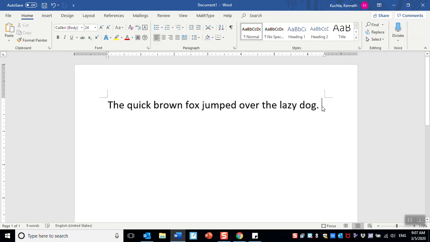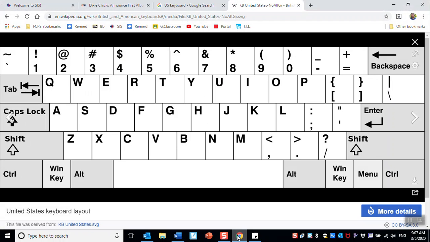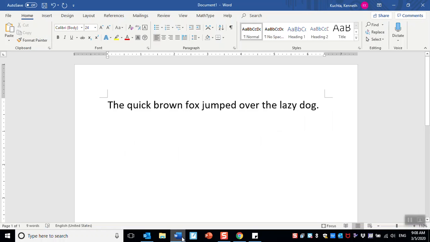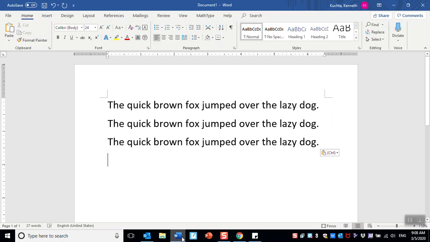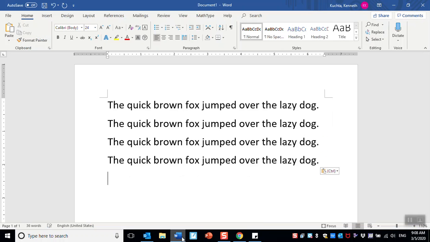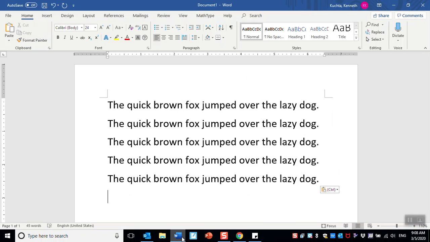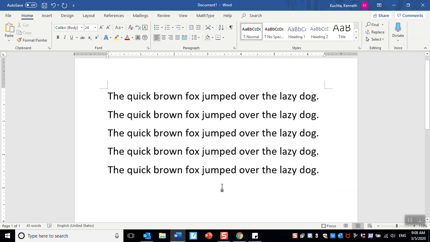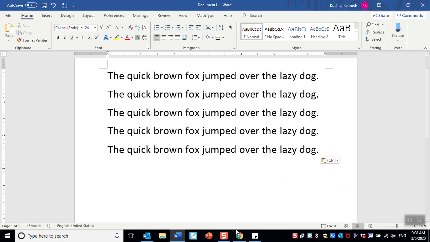Now I'm gonna click over here. I'm gonna hit enter. Now to paste it, I'm gonna hit Control V. So Control V is just going to basically type that same thing over and over. So I just did it twice, now a third time, now a fourth time. So that's copy and paste. Again, you use copy and paste if you want to repeat text or images. I'll show you with an image.